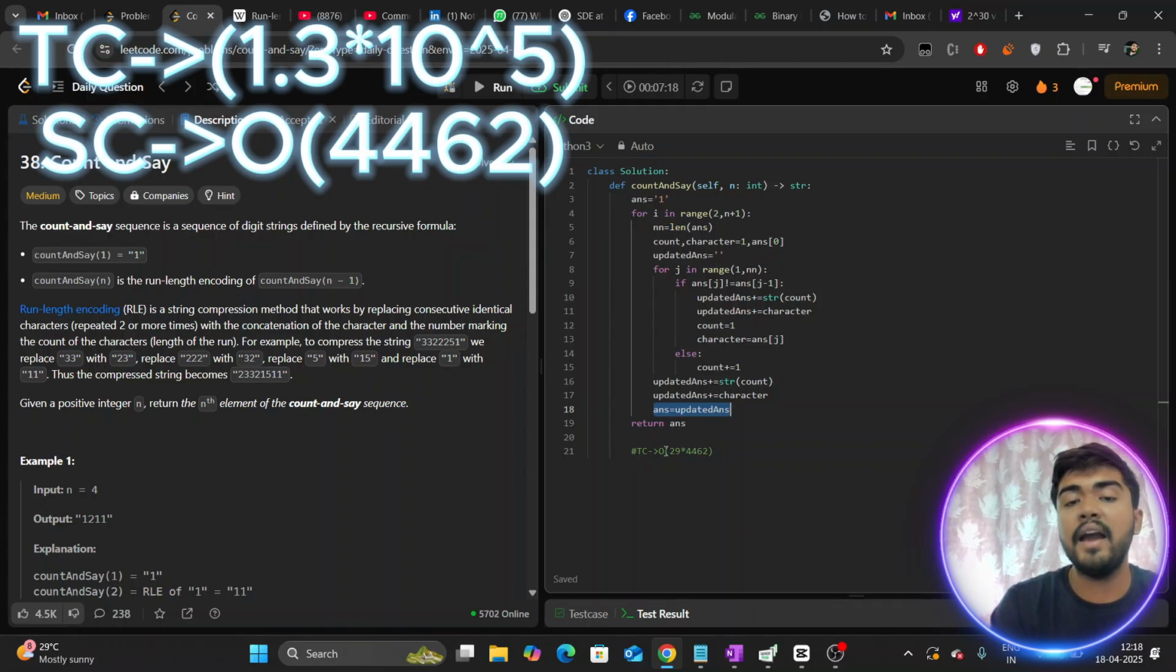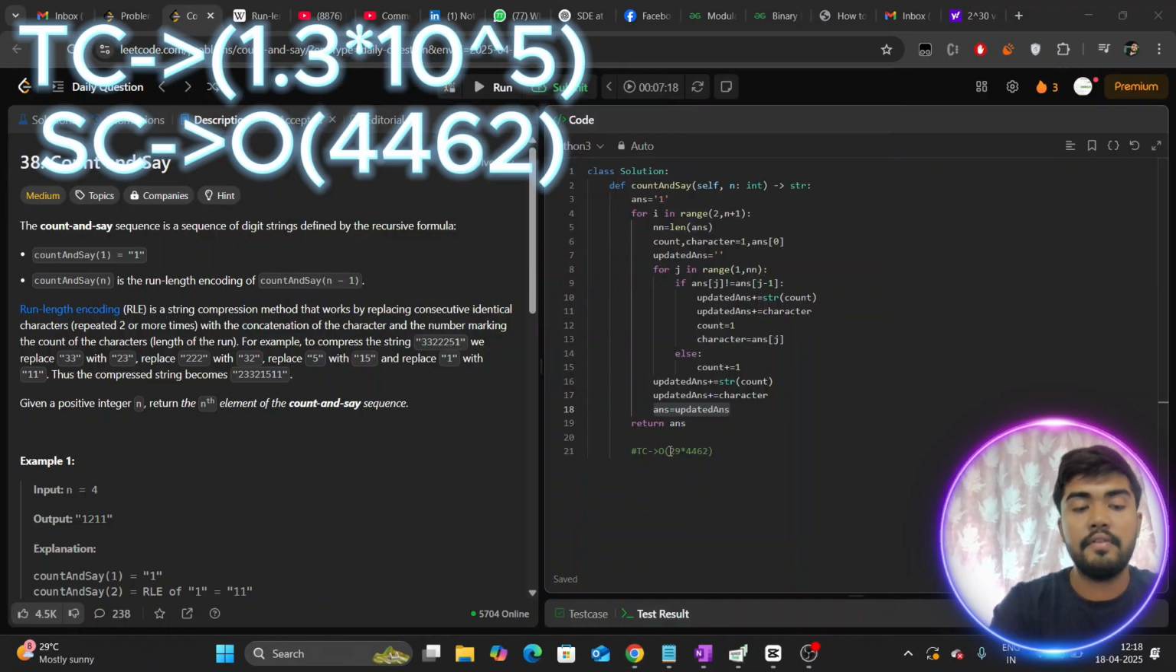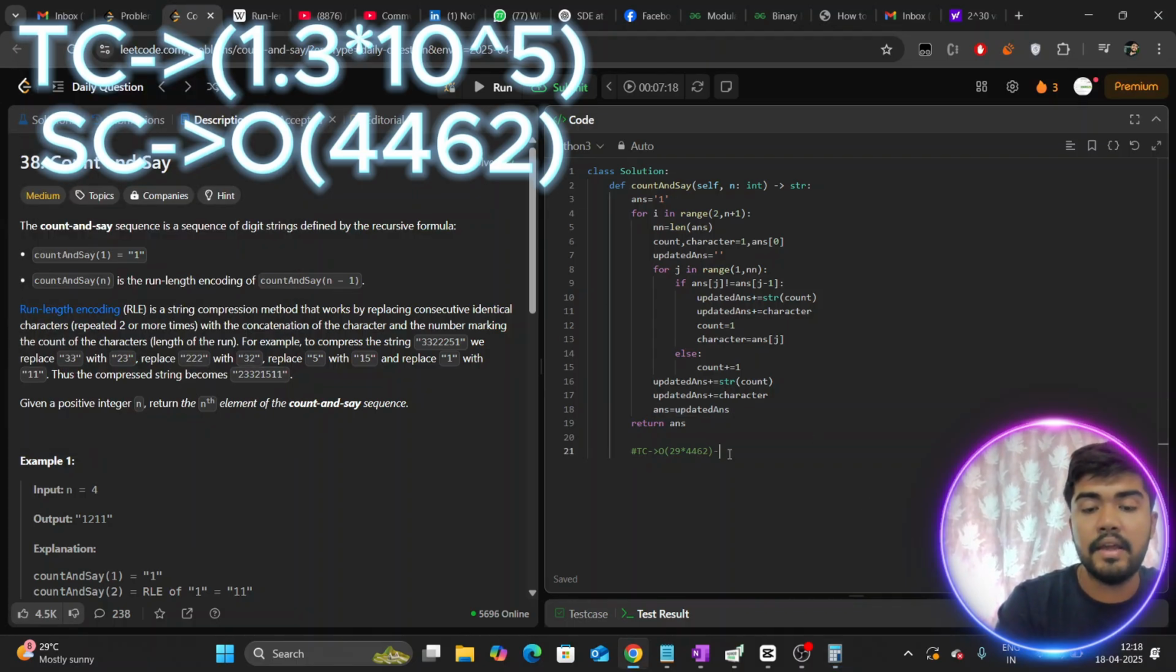So yeah, guys, if I put it in a calculator, 29 into 4462 comes to as big as 129,000. We can consider it 1.3 into 10 raised to the power 5. Yes, we can write it as 1.3 into 10 to the power 5. So that is the largest time complexity for this particular question. I think it's well within the boundary altogether.